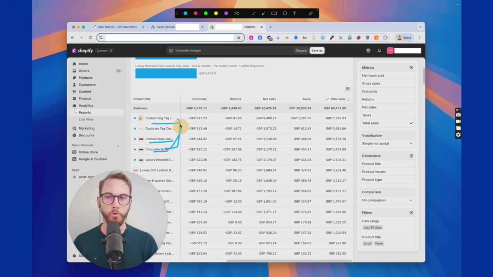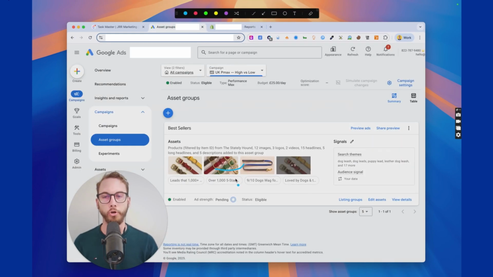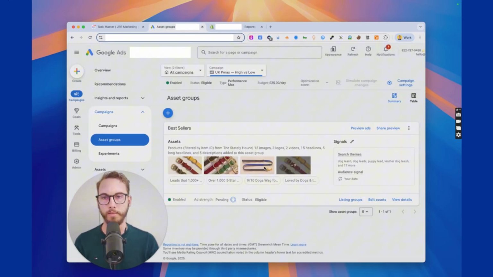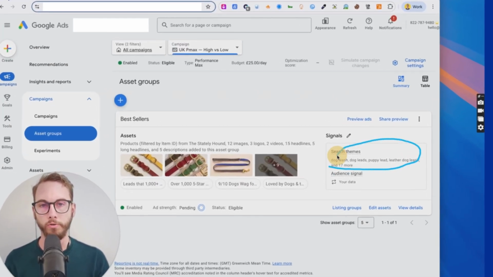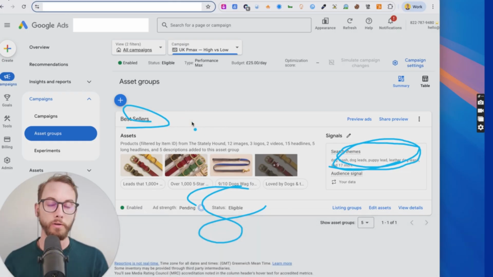Maybe they're okay to belong in the same asset group, and maybe you want to change the images to show a bit of tags and then a bit of collars at the same time. But if you're showing dog food, and one of these is dog food, then you might want to separate that into a different asset group with different signals. You might not want to target dog leashes and all this kind of stuff, because you're jumbling too many different audiences and products into the same asset group. So I would honestly just separate it.